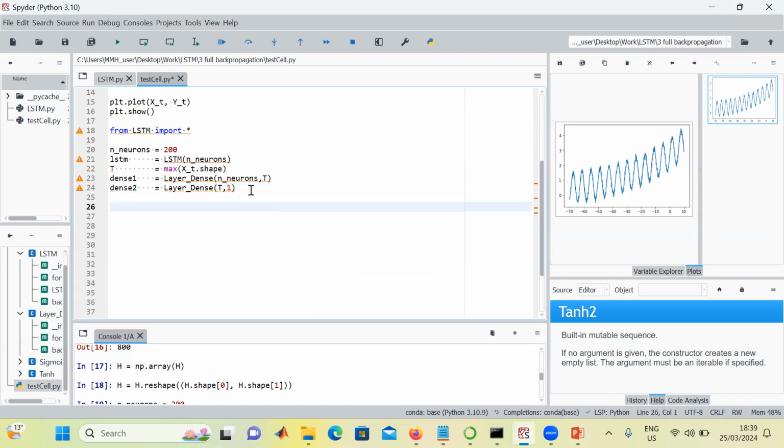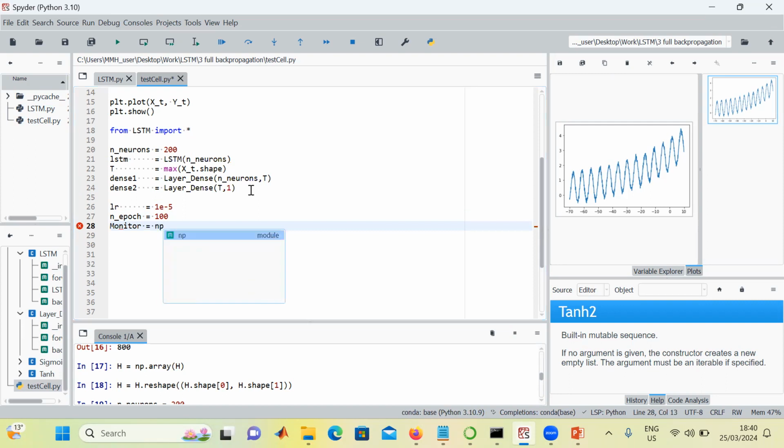So first of all, we want to start with a relatively small learning rate. And we also want to start with a certain number of epochs. So let's say the number of epochs is 100. So a relatively moderate number. And now let me first of all create a monitor, so the matrix that monitors the loss, which has the length 100.